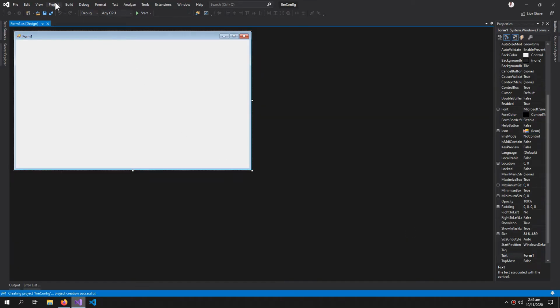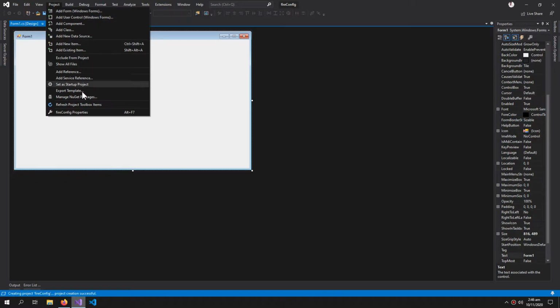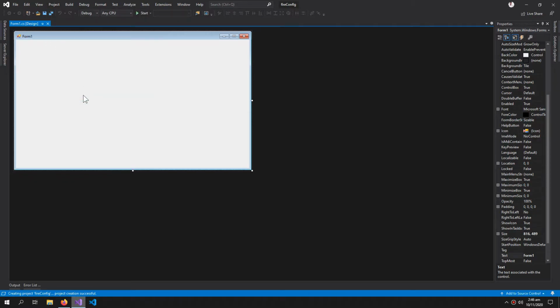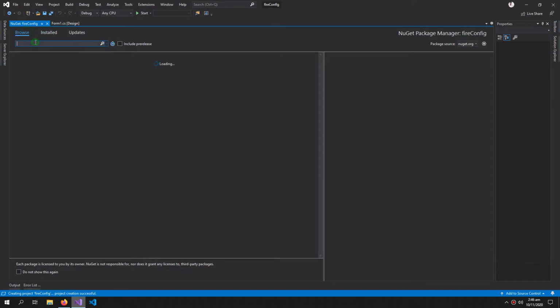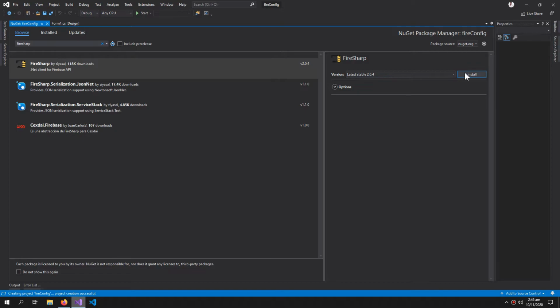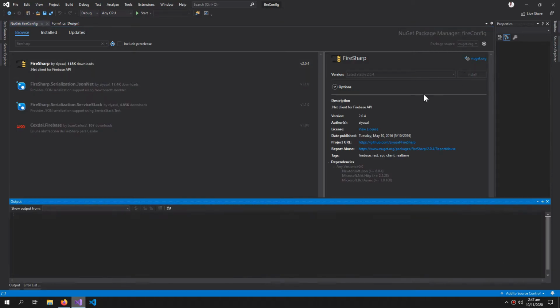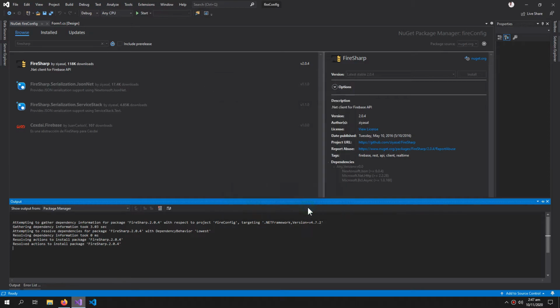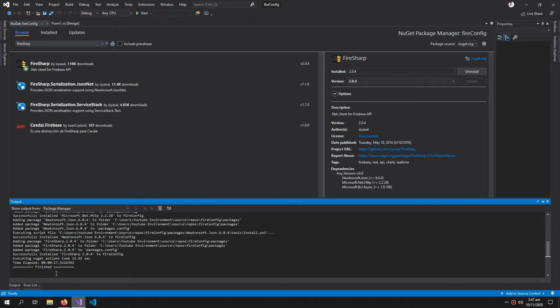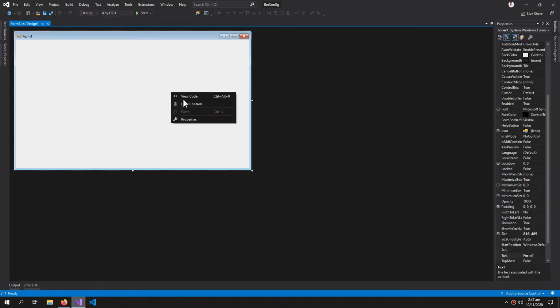Now go to project, manage NuGet packages. In the browse section, search for FireSharp. Now install it. Okay, I accept. So it's finished. Now close it and go to view code.